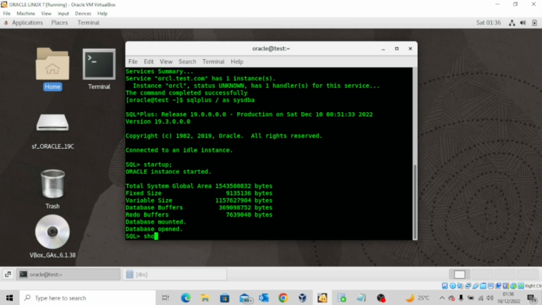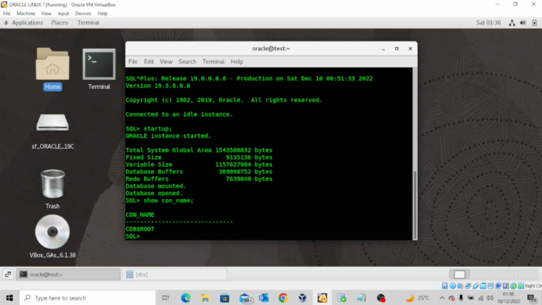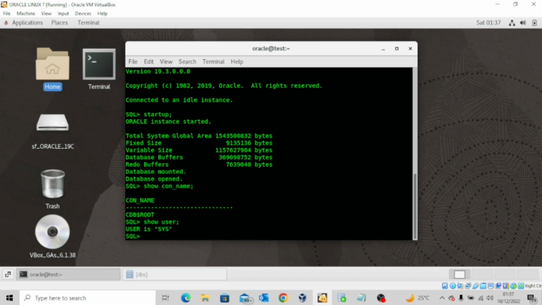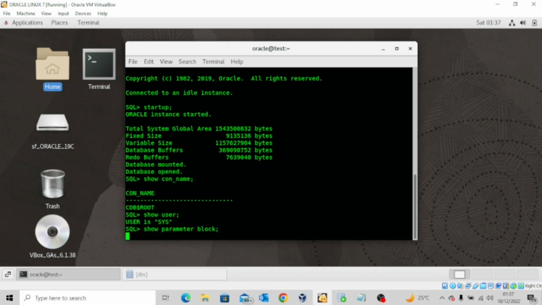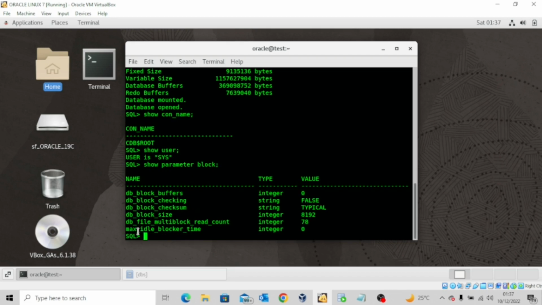Okay, let's quickly look at examples of these files on our database machine. So I'll quickly type the command show con_name just to be sure which container I am currently connected to. I am actually in the root container. Show user. Okay, user is sys, so I'm connected as the sysdba. Now let me type this command show parameter block. So this will show me all the parameters having the name block.